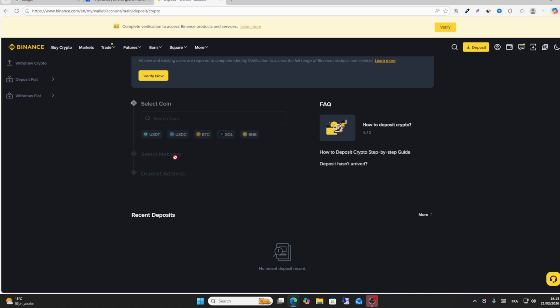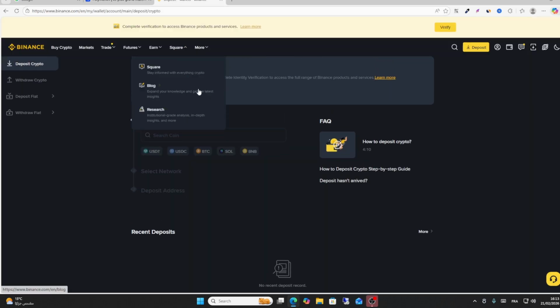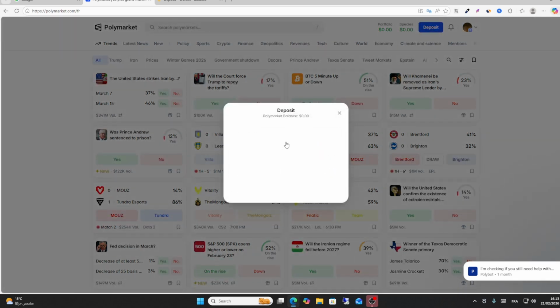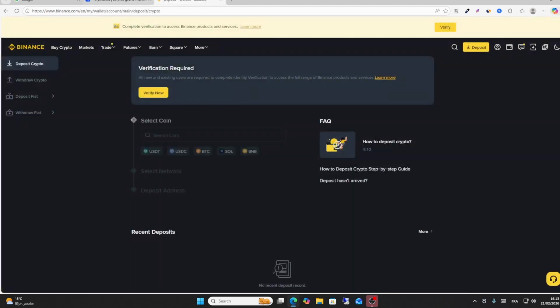After that, select the network as I said, and then choose the amount you want to deposit to your Binance account. So just copy your address on the wallet from here, copy this wallet, paste here, and then complete your deposit process. This is how you can do it.